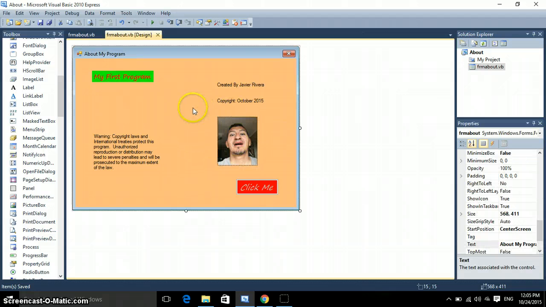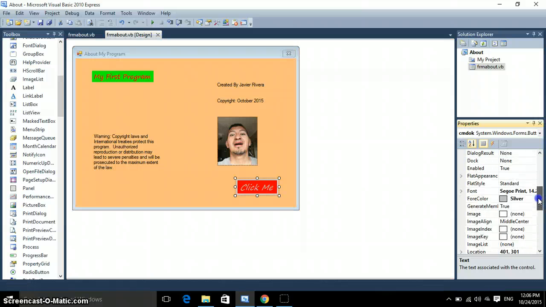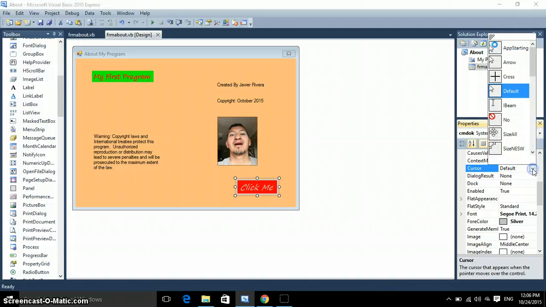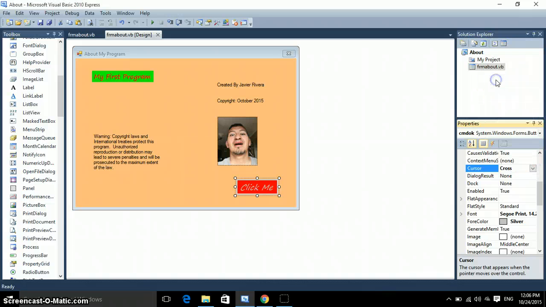Other properties that we can change. Notice you have a white cursor. You can change that for all of your objects. So if I select the button, for example, you look at the properties, cursor, the default, the white arrow. You have choices. I will put the cross.